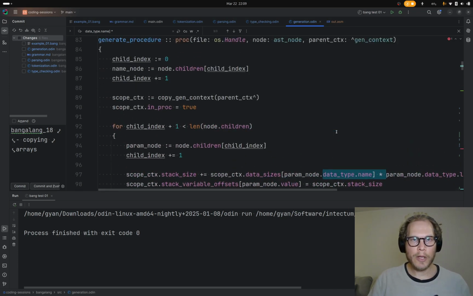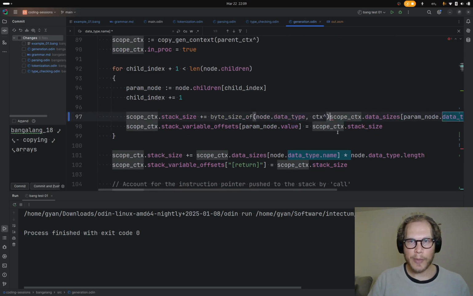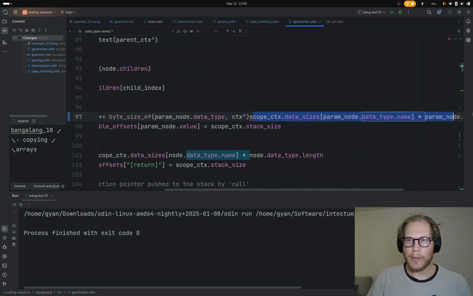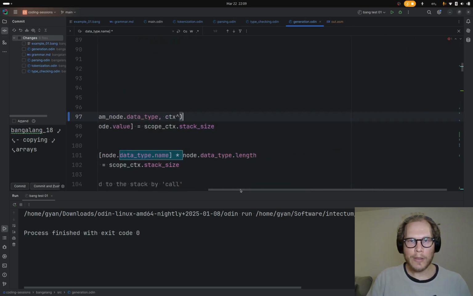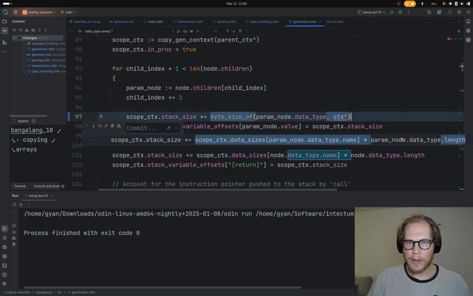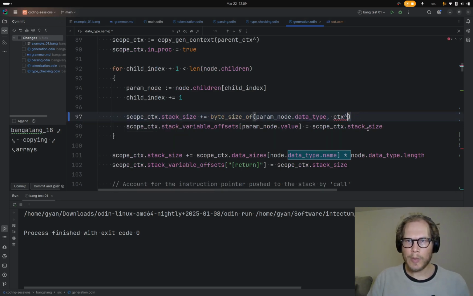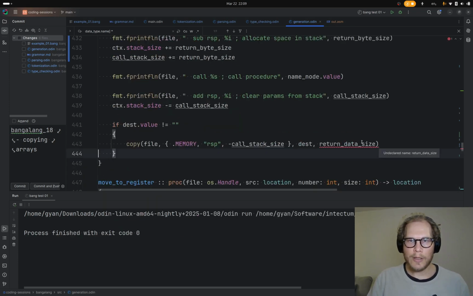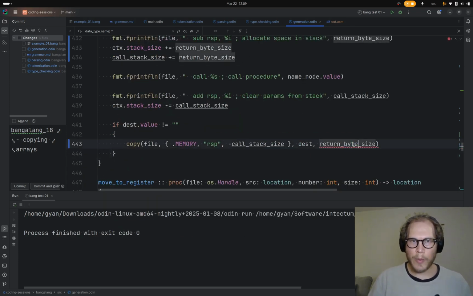So this is when we're allocating space for a procedure call. So that's param node. Yep. I guess this time it's just like that. Yeah. And this one is just node. And there's an error down here because that's return byte size.